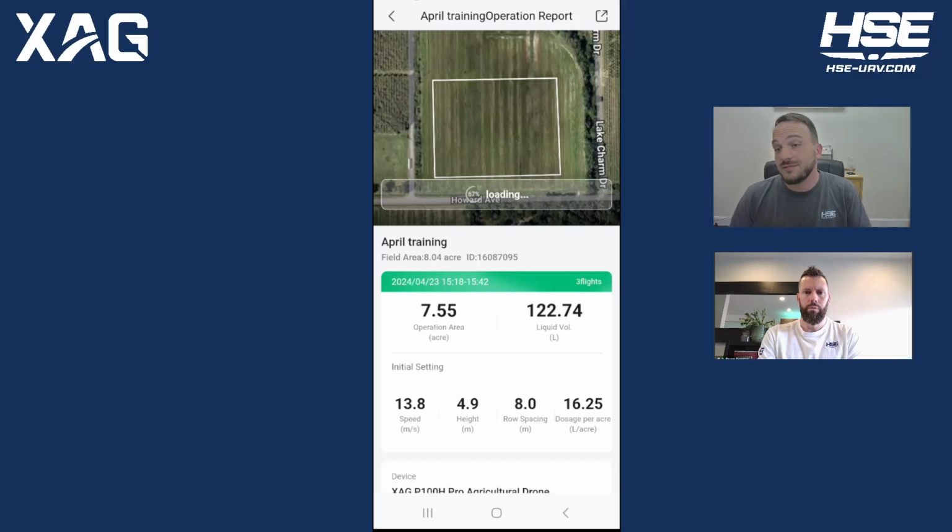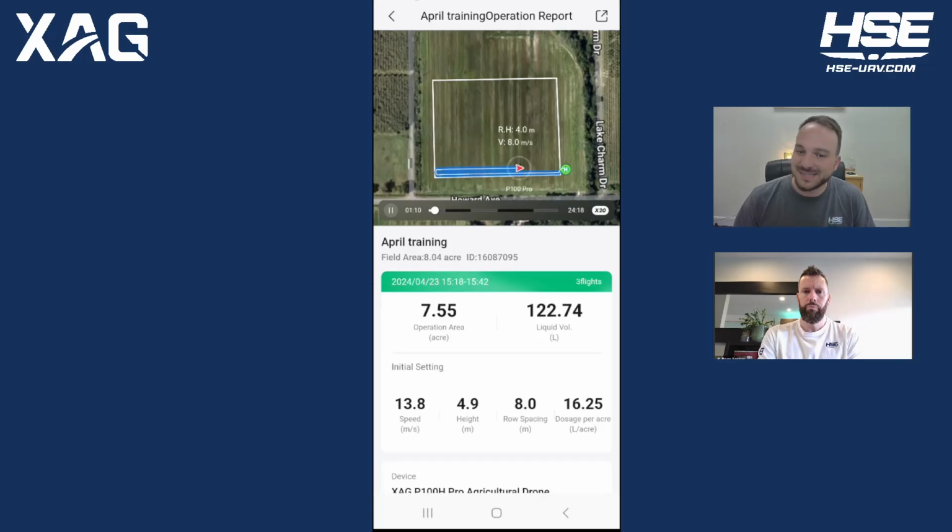And actually, they did fix a bug where the satellite map wouldn't load, so that's been resolved. Oh yeah. I had that happen several times too. Yeah. Very cool. I love it.